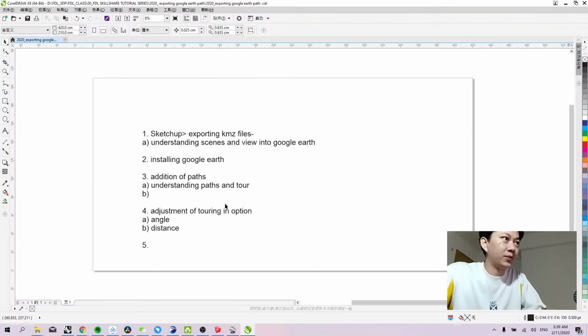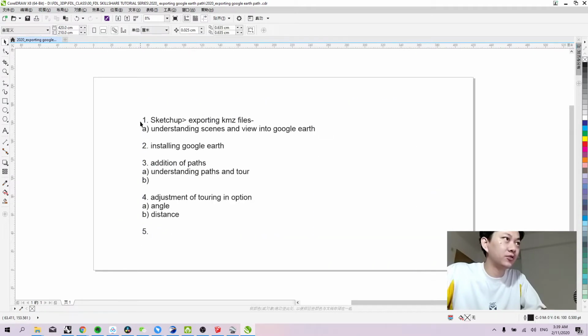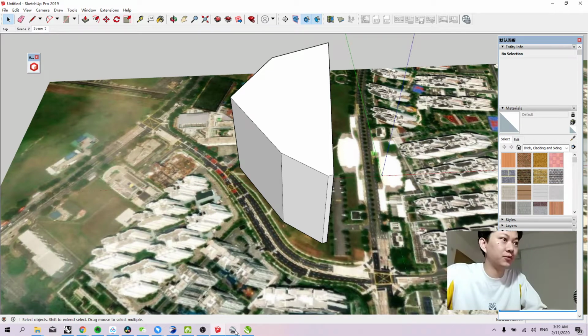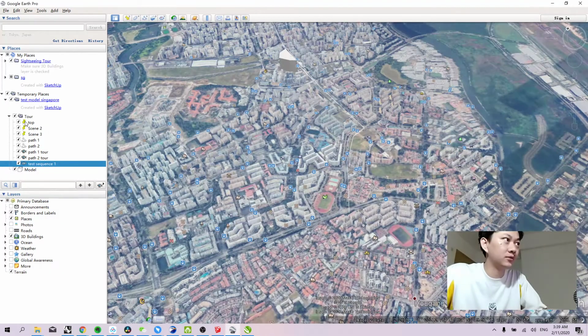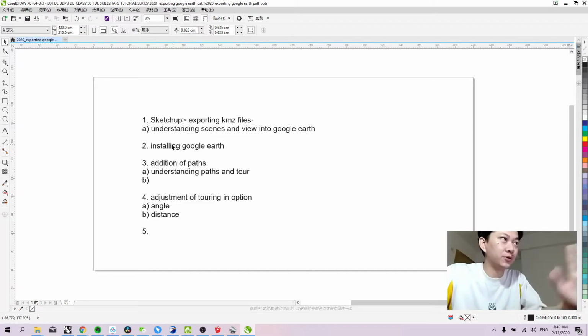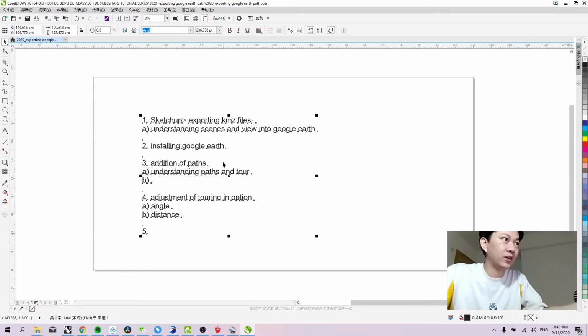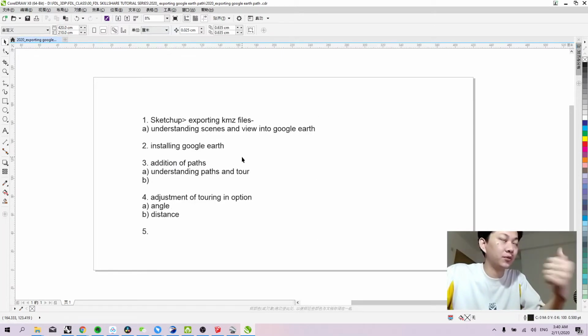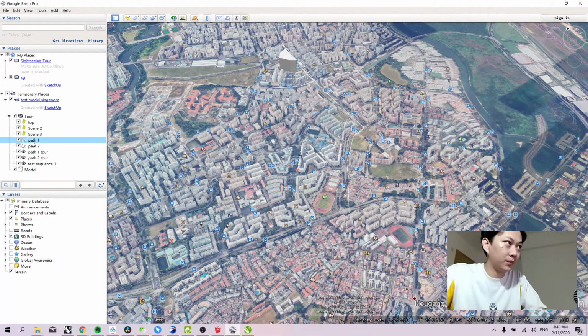While exporting, basically I just go through again what we have gone through. So SketchUp exporting KMZ file, and when exporting from SketchUp, there are scenes that you can use here, which you reference to your model right here, right? And then the next thing, after you install Google Earth, the addition of path, the difference between path and tour, meaning you draw your path that you like along here, and then you do a tour.